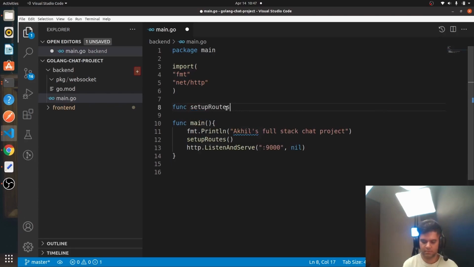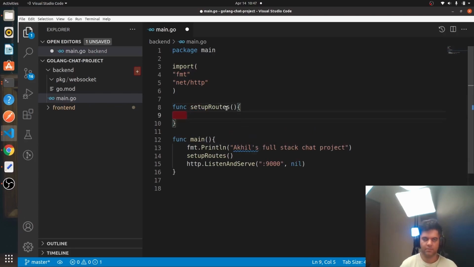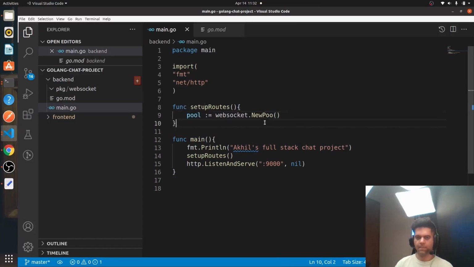The setup routes function is going to first create a new WebSocket pool. So we'll have WebSocket.NewPool. So NewPool is going to be a function in your WebSocket package, WebSocket package being this package here, package/WebSocket.